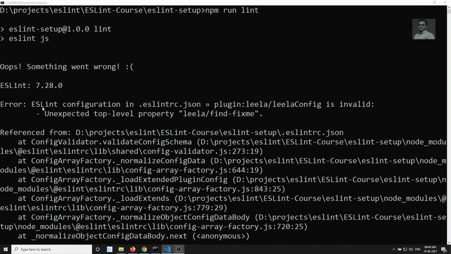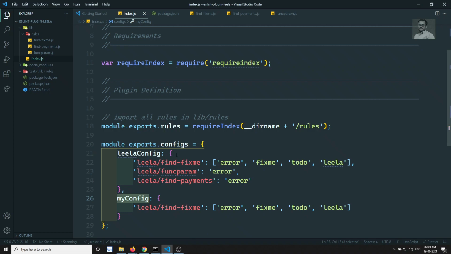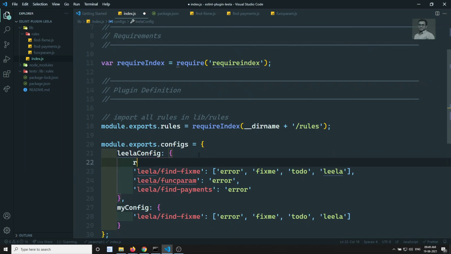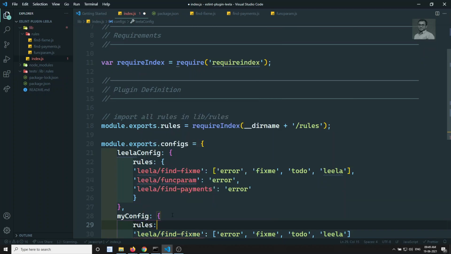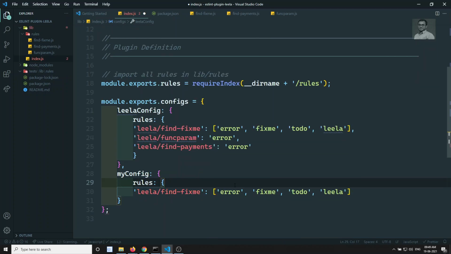So now here we got an error that the ESLint configuration, plugin Leela config, is invalid: unexpected top level property. Okay, so it is telling us it's a top level property. Here these are all rules, right? So what we need to do is add them inside rules. Okay, I forgot. As these are all rules, we need to mention all these things in rules. We should not directly mention them like this. These things will be automatically extended.